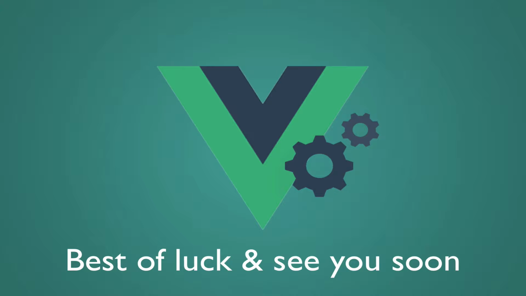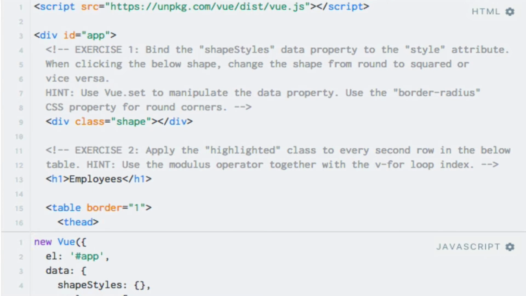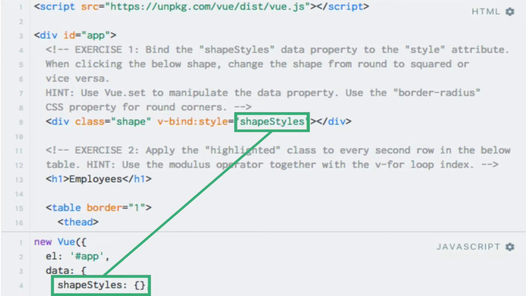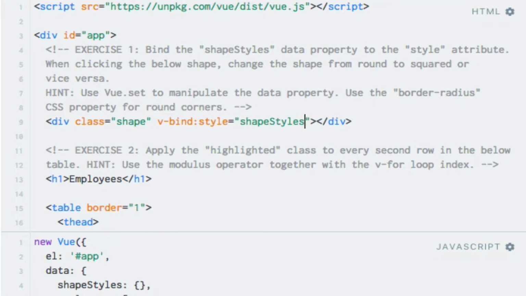And with that, I wish you the best of luck solving the exercises, and I'll see you soon with my solutions. Alright, I hope it went well for you. Here are my solutions. For the first exercise, I'll begin by binding the shapeStyles data property to the style attribute by using the v-bind directive. So v-bind:style and shapeStyles. Since the object is currently empty, this doesn't really do anything.